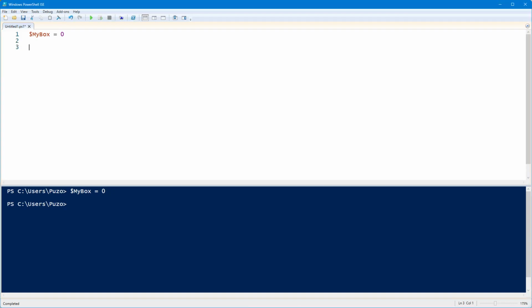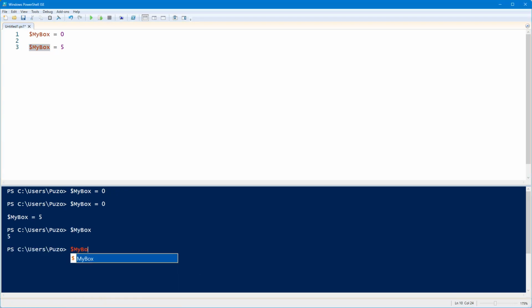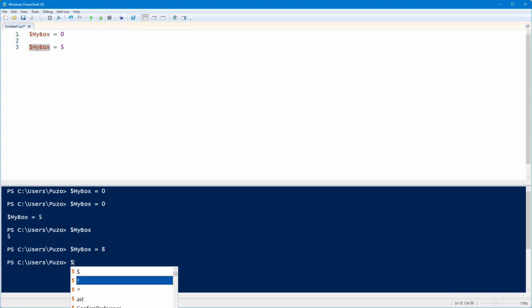You can change the value stored in the variable at any time. Let's change the value of the box to a 5. Now, when we call for variable $box, it returns us 5. A variable is like a labeled box where you can store a value. You can change the value inside the box, and you can use this value in various operations.